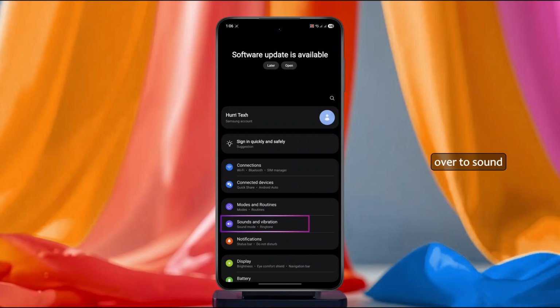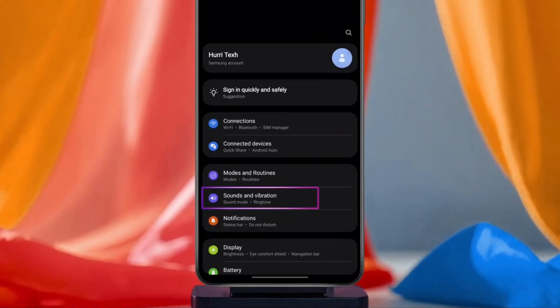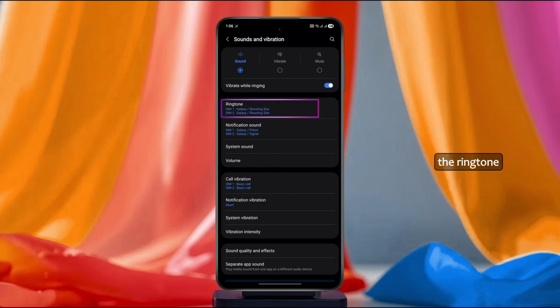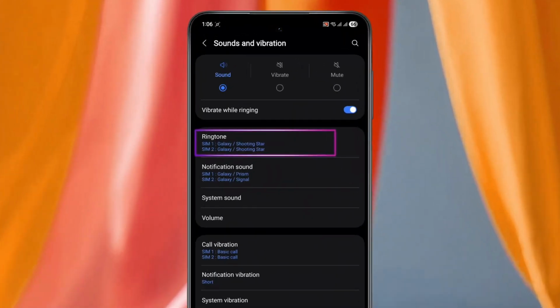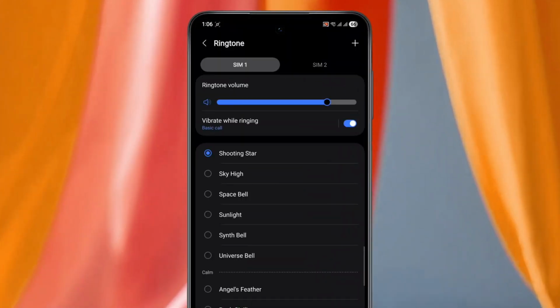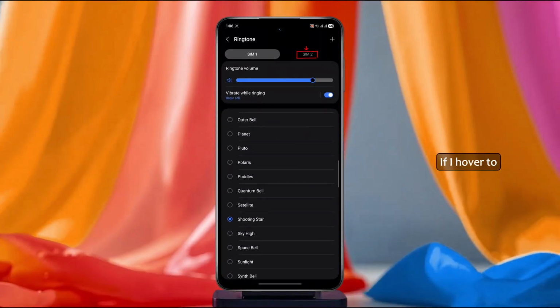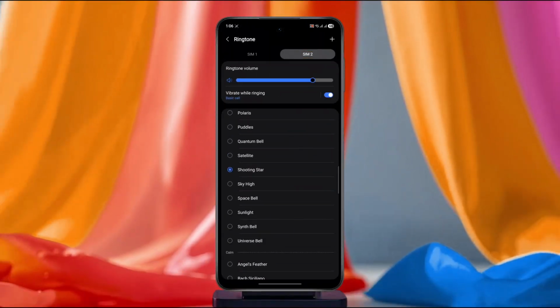Then you want to go over to sound and vibration. And at the very top, you'll find the ringtone option. Tap on it. You can do this for both SIM 1 as well as SIM 2. So if I head over to SIM 2, I'm able to change the ringtones.